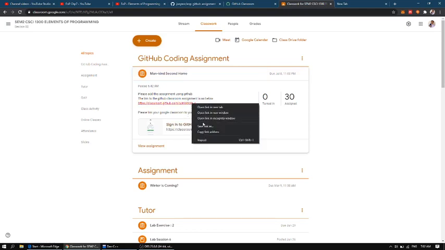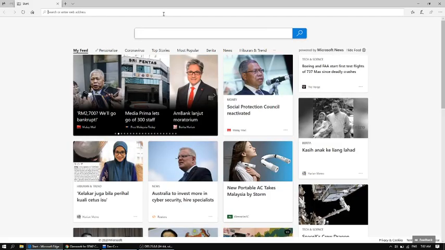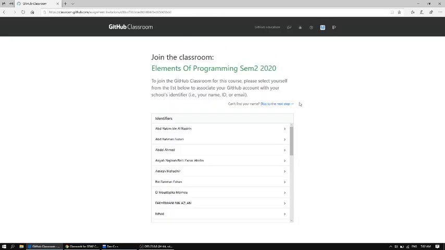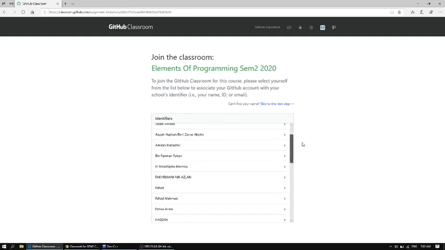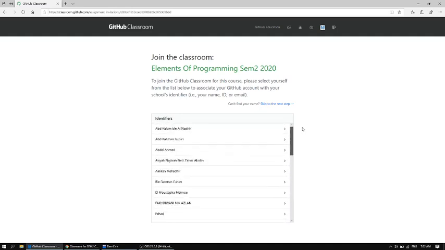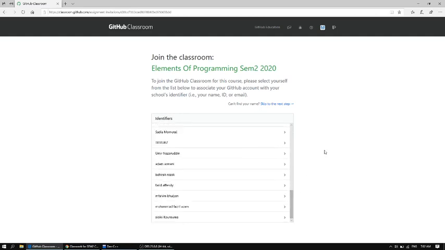I'm going to copy this link and open my GitHub assignment here. What you want to do is first sign in with the account that you have registered with GitHub, and usually you have to choose your name. If you can't find your name, you can skip it, but it's good to put your name here so that your account is linked to GitHub, and this allows me to see your grade when you submit it online, or submit your grade to the Google Classroom.